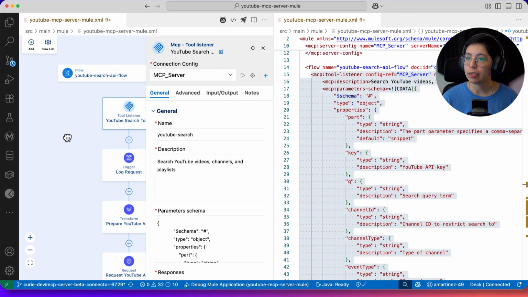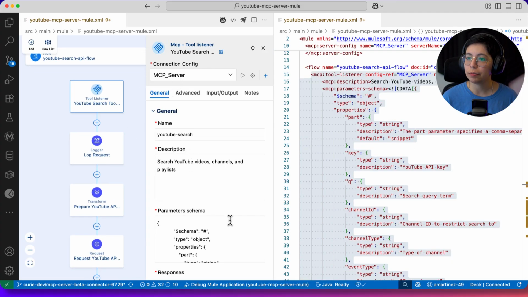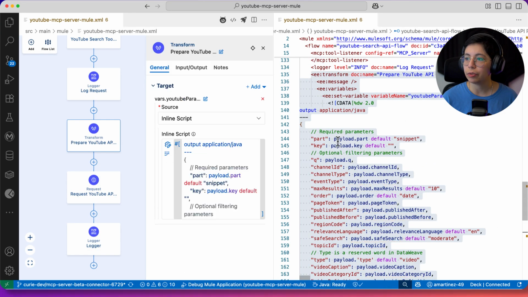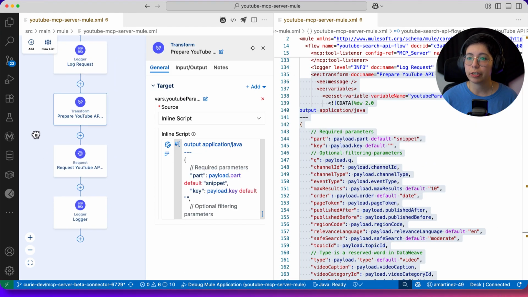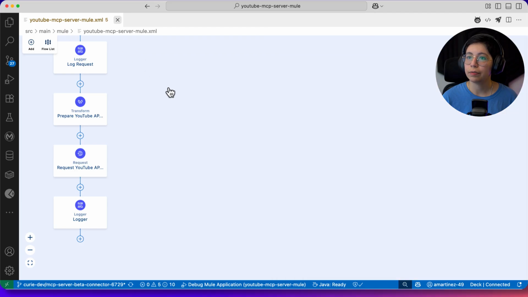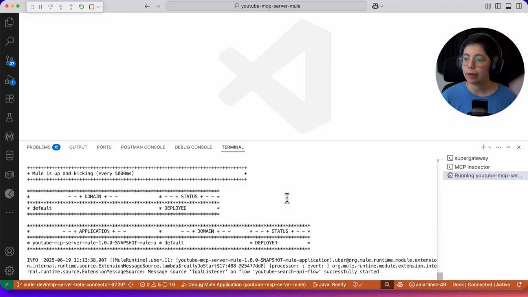We have the tool listener, the MCP server, name, description, parameter schema, which is everything that was generated for us. It has the same logger. Then the transfer message was changed to have payload. And that was pretty much it. Everything else stays the same. It will do the request and it will respond the same thing. Now let's run this application. Okay, this is deployed now.